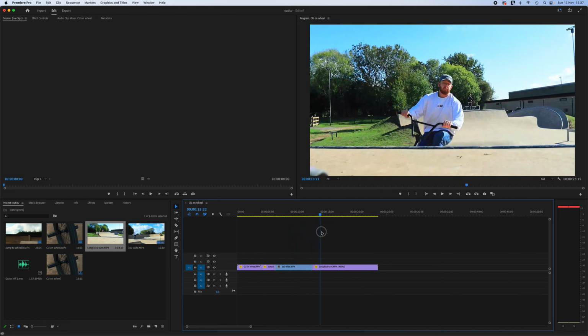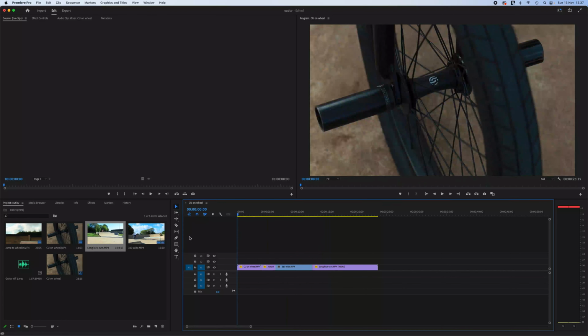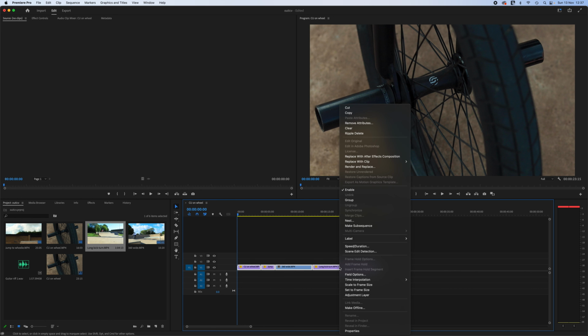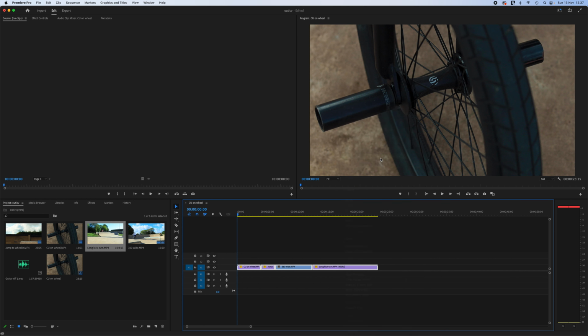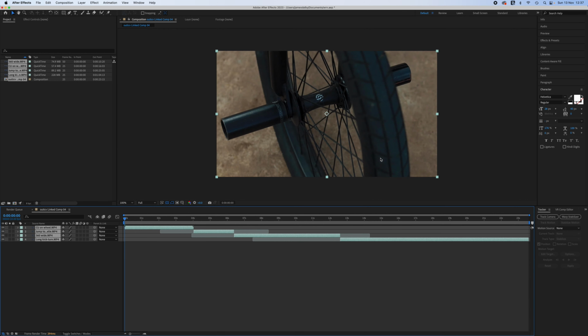Okay, now then, what I can do is, using the Adobe Dynamic Link process, what it means is I can have multiple Adobe applications open at the same time, and I can link between them, which is a really, really useful tool. So I can either click on a single clip, or I can highlight all the ones that I want to use, right click on them, and then I'm going to go up here to replace with After Effects composition. I'm just going to click on that, and that will now take me into After Effects.